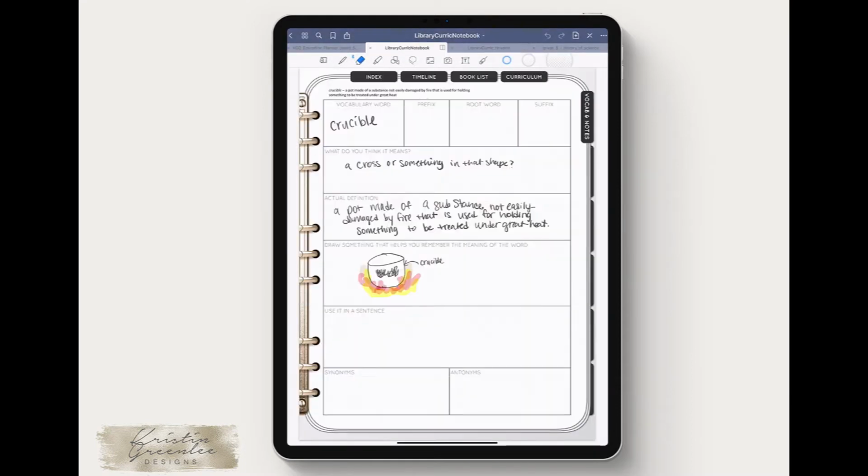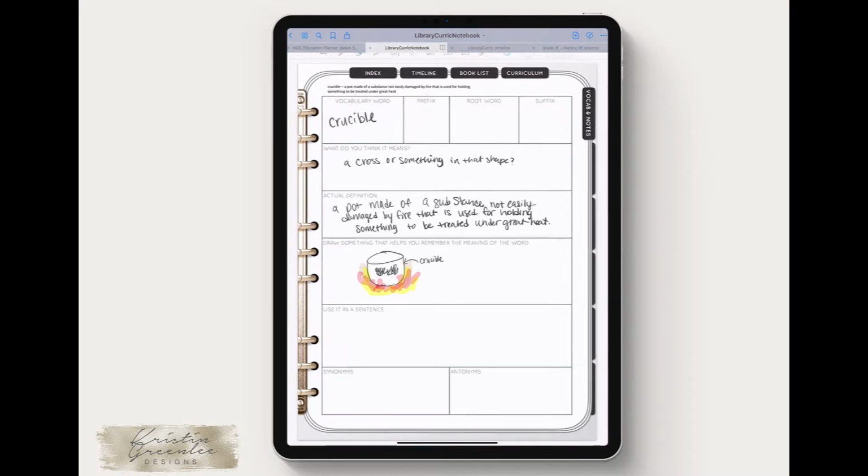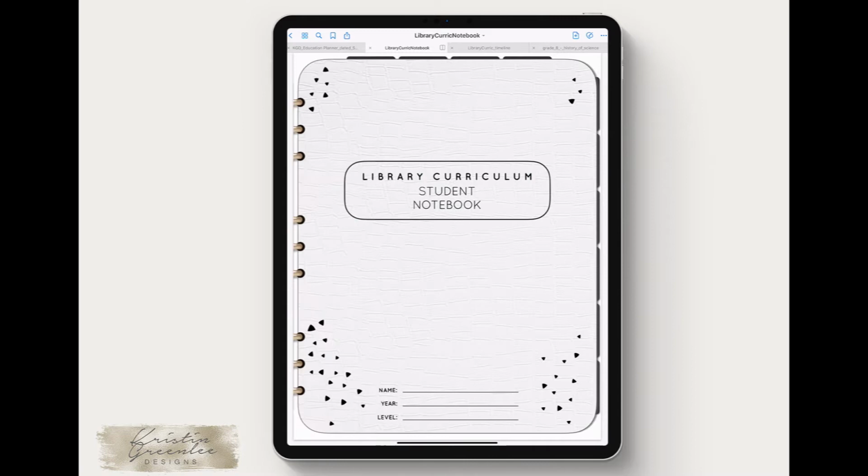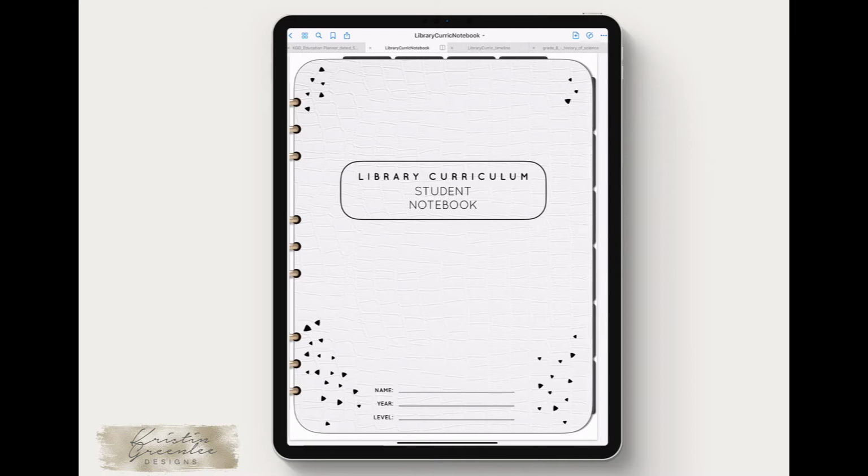And once you're in there, I'm going to go ahead and click on the library notebook. And it accidentally took me to the last page I was working on. But as you can see, this is the cover. You may want to go ahead and fill out the name, year, and level for your student, especially if you have more than one, so that from the cover page, they can see which book is theirs.